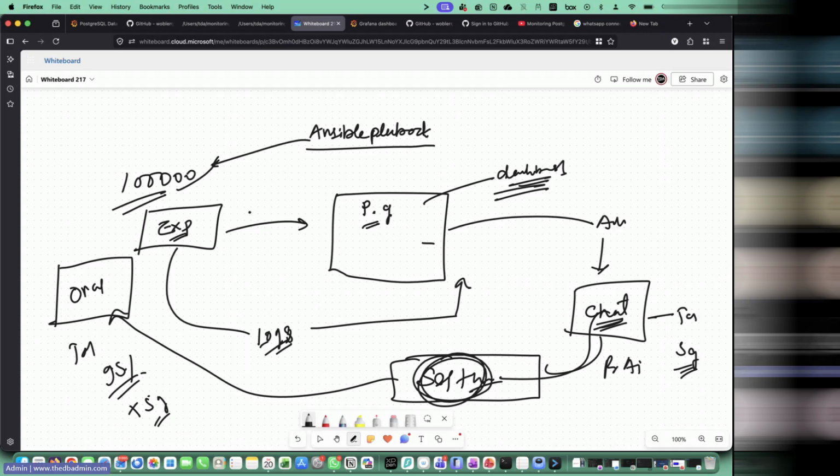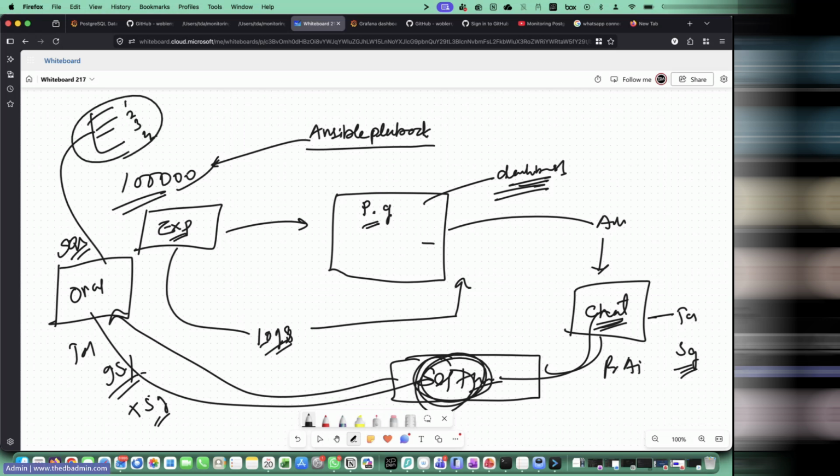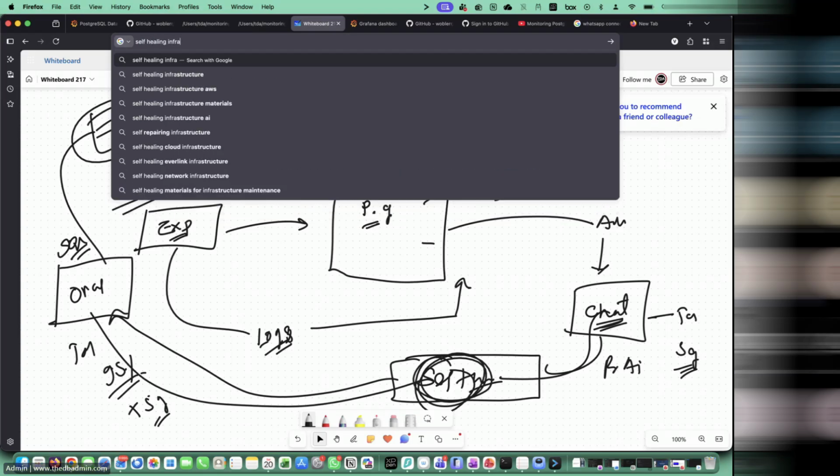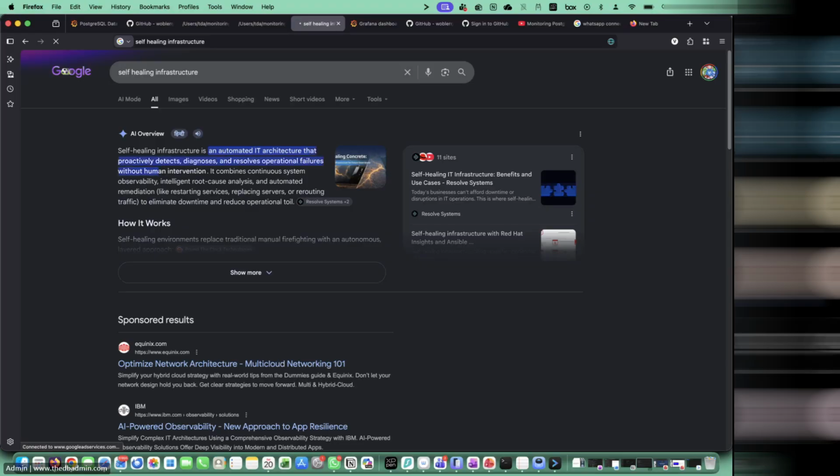Are you getting my point? If your SQL Server is not responding, self-healing will go and fix it, and it will send you the report. These many things are not working, please fix number 4. So start learning about the future, which is self-healing infrastructure.